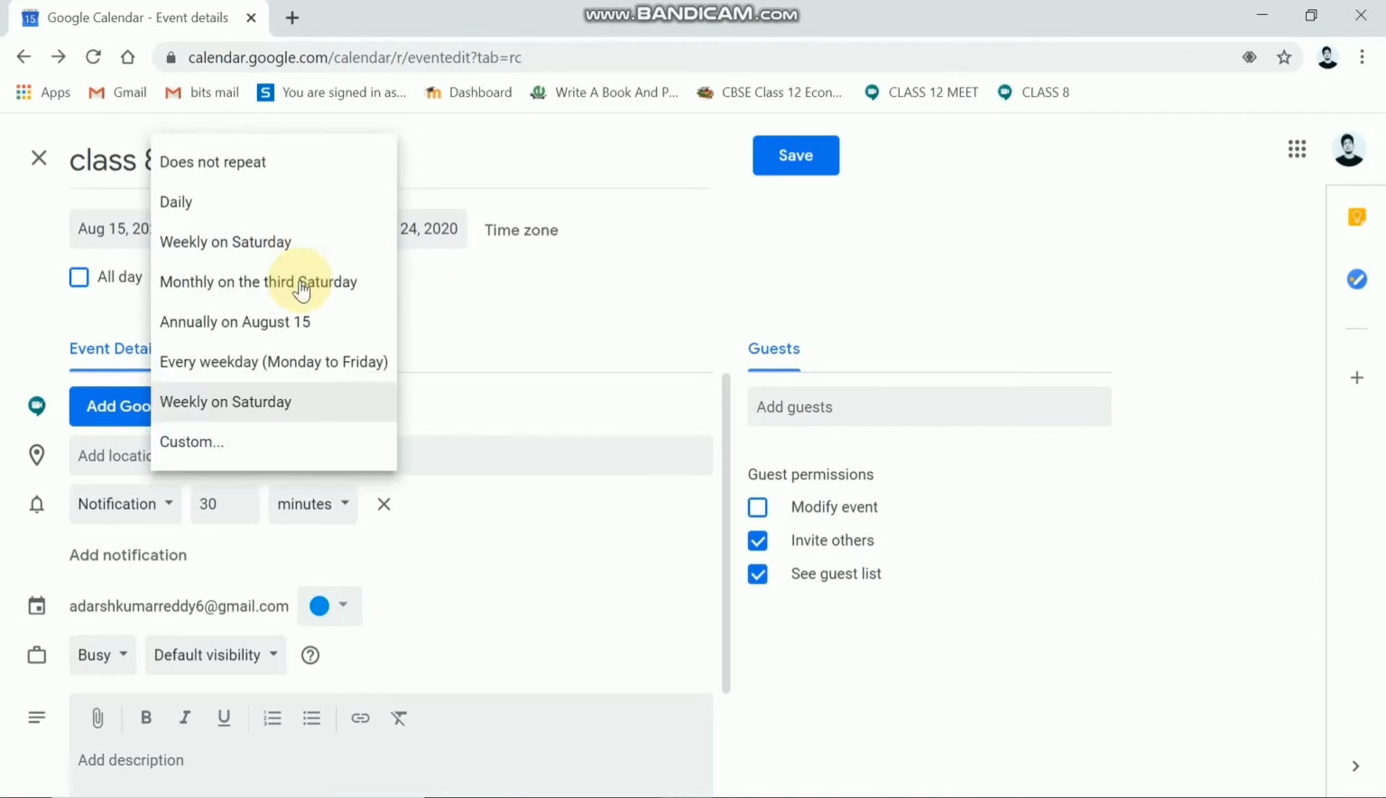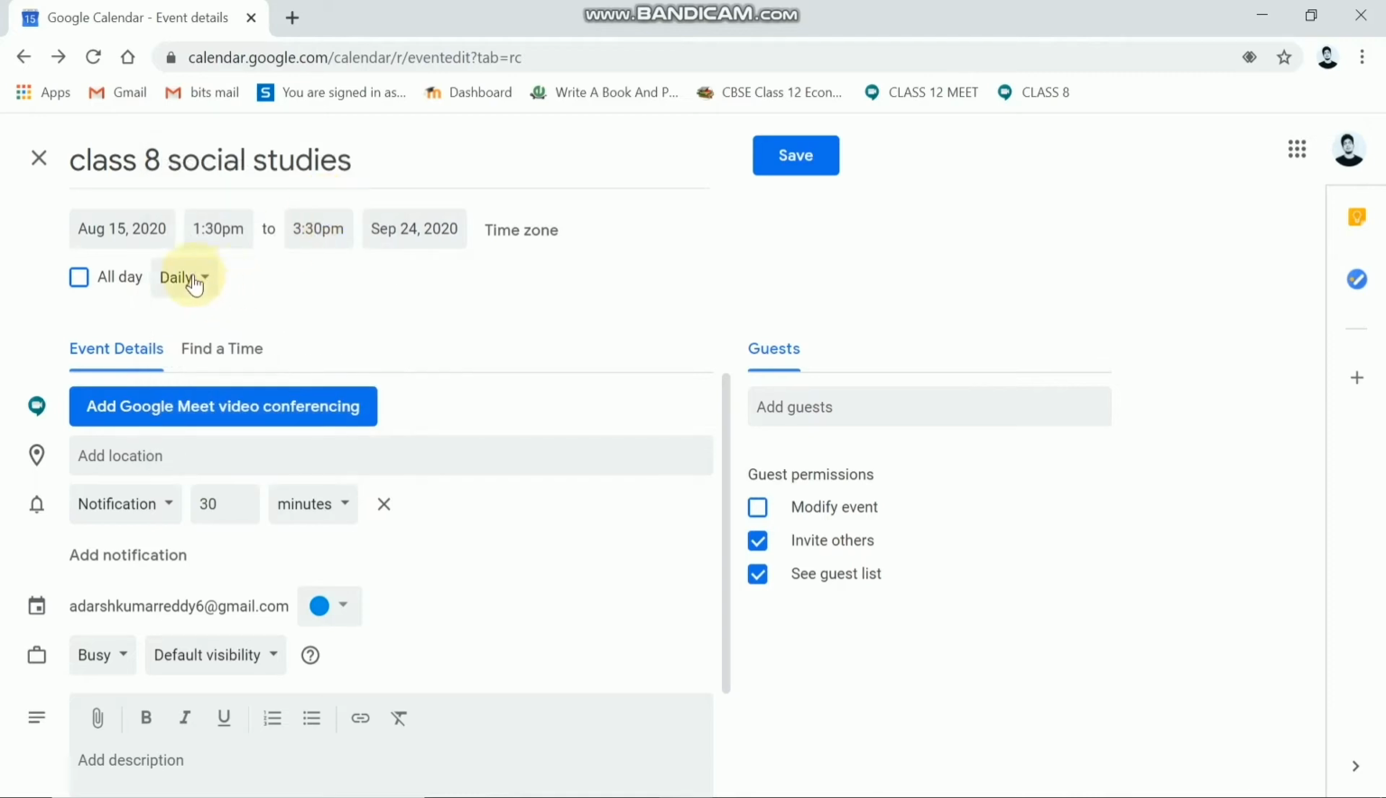So just click on daily in this drag box. So by specifying this, the event occurs daily at 1:30 p.m. to 3:30 p.m. up to September 24th.